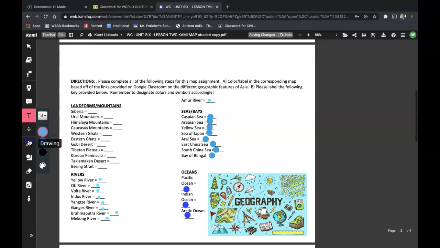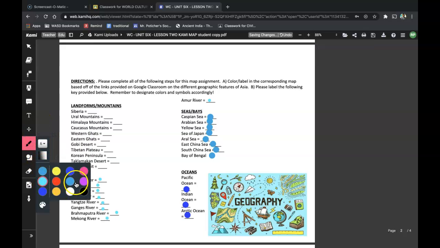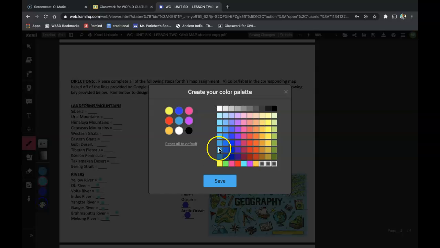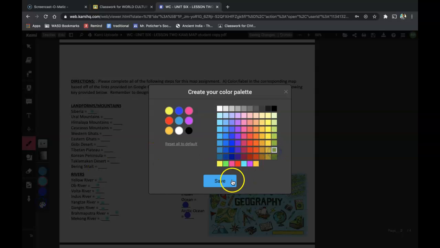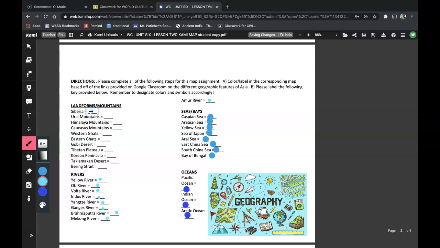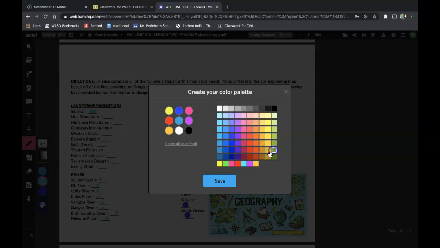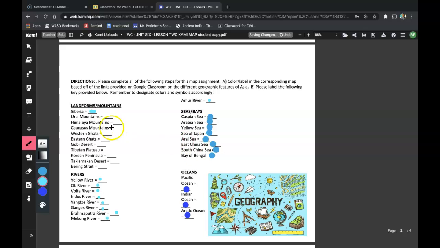Now, it's totally up to you, whatever you fancy as far as landforms and mountains. Let's try to pick more of a neutral color. Maybe this will look good. Maybe, who knows? Sure. We just need to change the color, right? And hit save. And maybe that'll show, maybe it won't. Maybe we could try a pre-existing color. Maybe yellow.